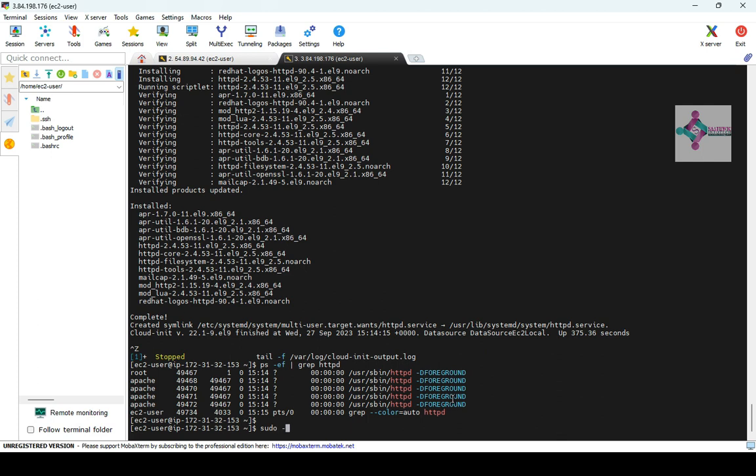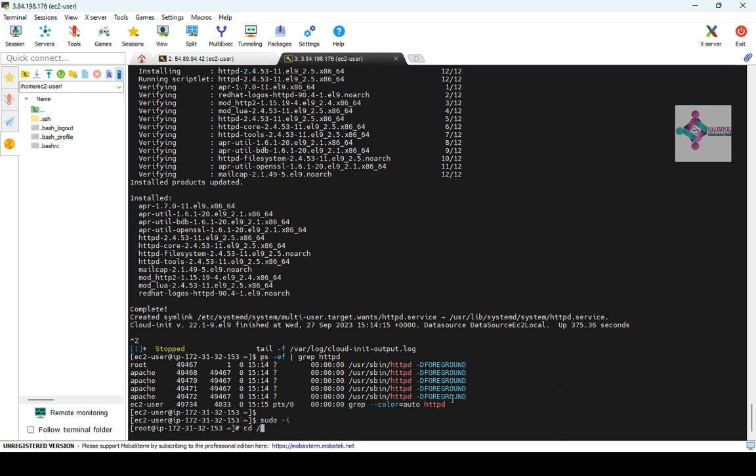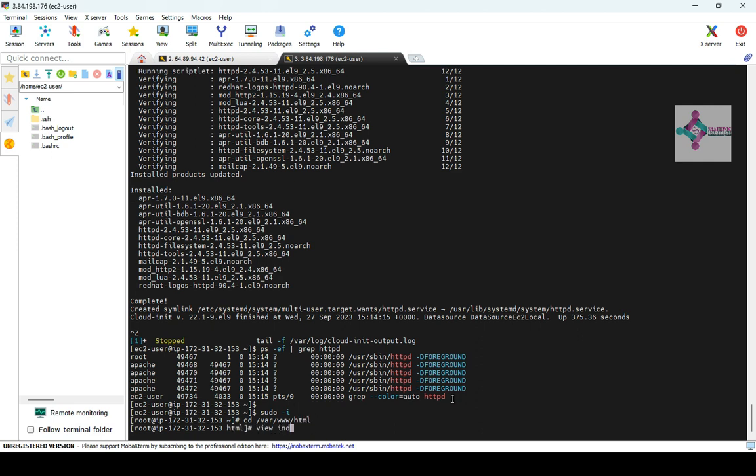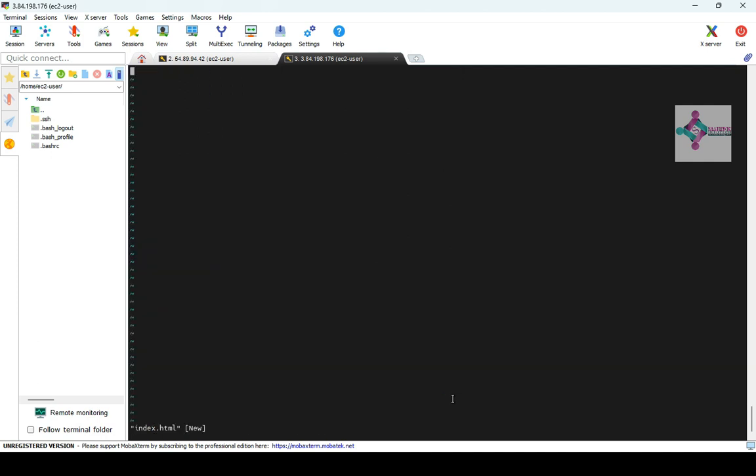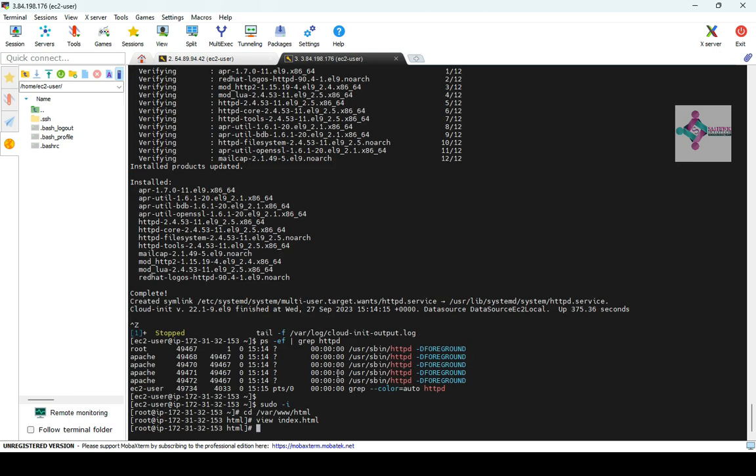sudo -i, cd /var/www/html, view index.html, insert h1 second server. Let me save this. So now we have two servers hosting a website. I am creating a load balancer which should switch between these two servers and serve the user requests.